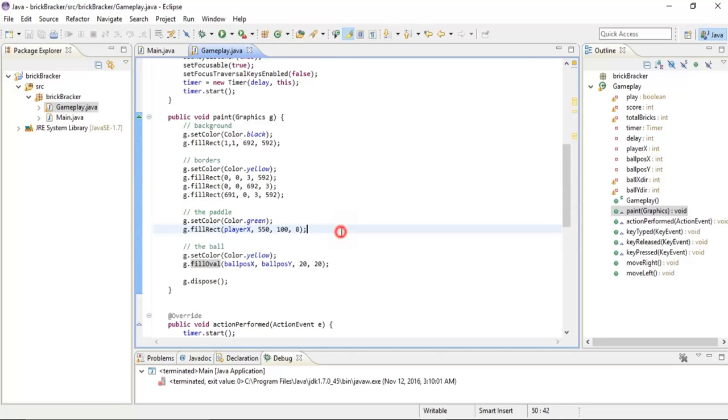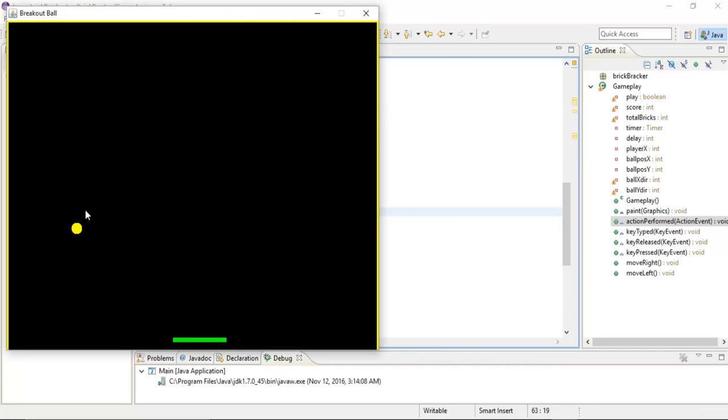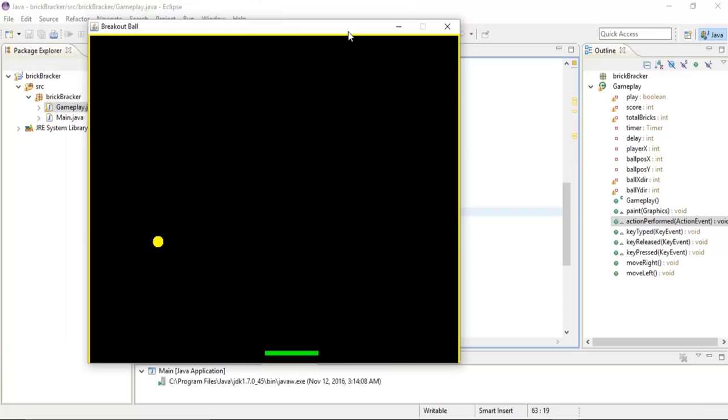I need to redraw this pedal. In order to redraw it, I need to call the paint method again. So for calling the paint method again, I need to call it with the repaint function. Alright, so if I just go and press the right arrow key, you can see that it's moving right and left. It's not moving outside because there is a condition inside our code. Alright, so the pedal has started moving.